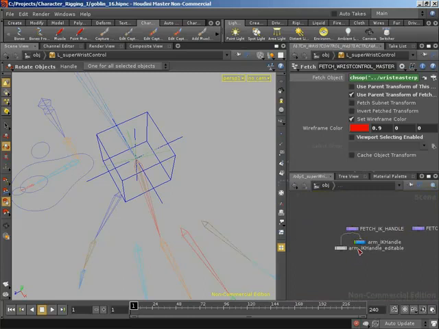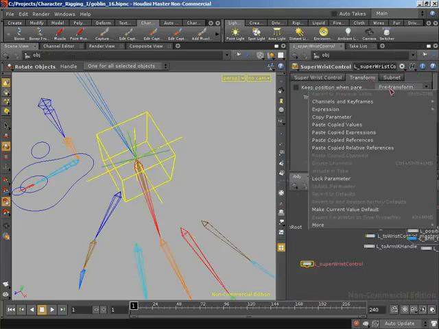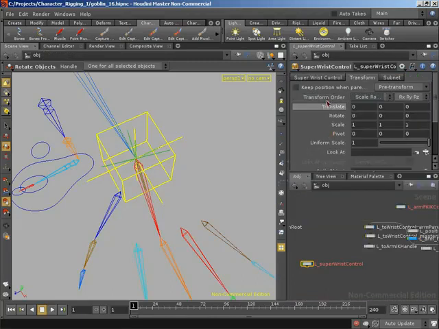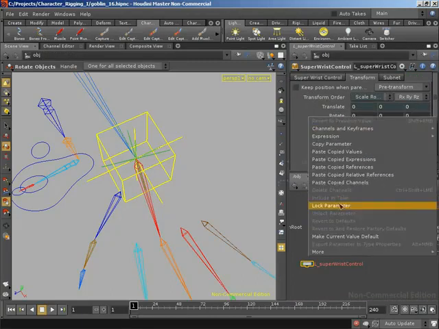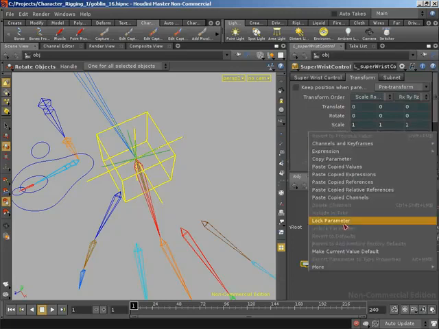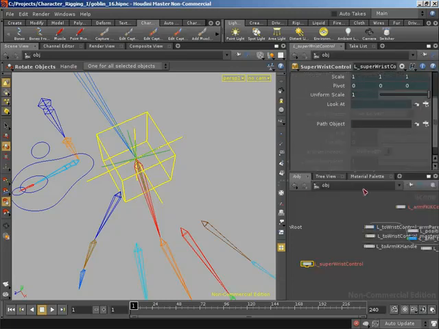So with that, let's jump up, let's lock our transform parameters. So I'm going to lock all of our transform parameters. So we want to make sure I lock the rotate order. There we go. This is just to make sure that that asset can't, for whatever reason, be moved.